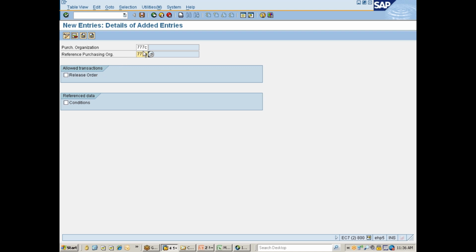Right? By using this, you see here the allowed transaction for this is release order. It means when you create a contract with reference to the global purchase organization, with the contract alone you will not procure the material. Somebody needs to create a PO with reference to the contract. So when you refer to a contract and create a PO, that PO is called a release order.